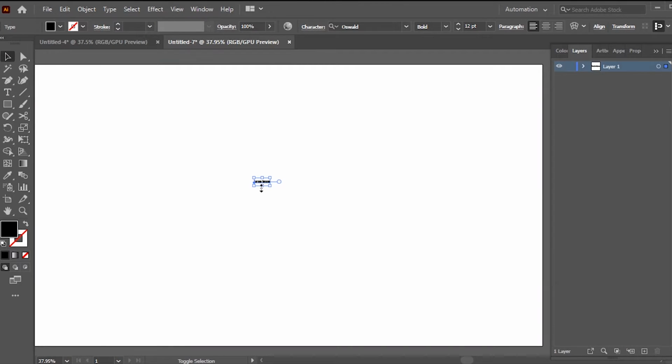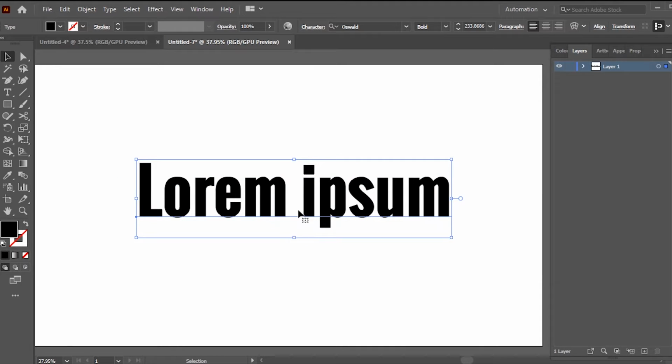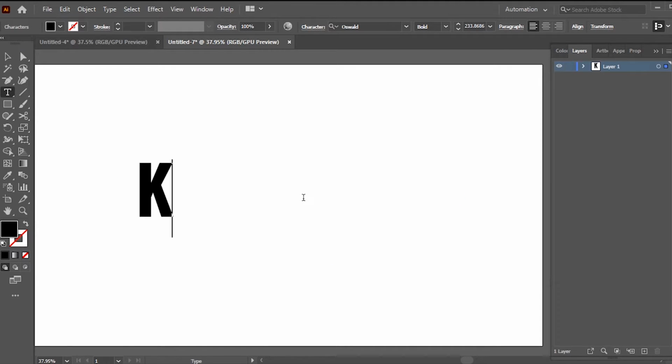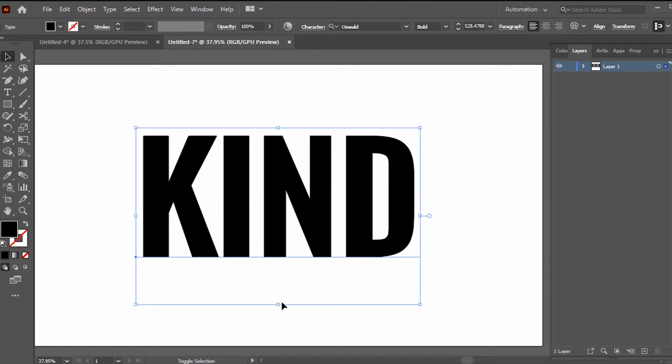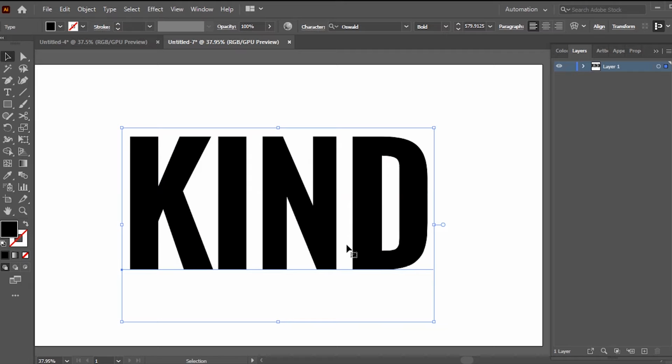Now type your text with the text tool in Adobe Illustrator. I'm using Oswald from Google Fonts, it is free and you can use it on any project. And scale it by holding the Shift key on the keyboard.